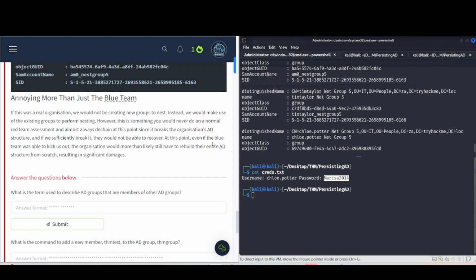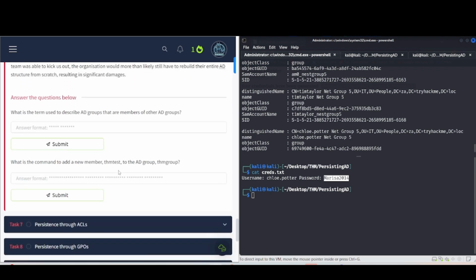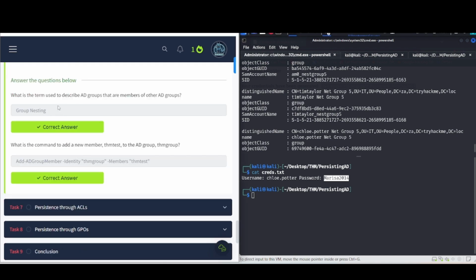At this point, even if the blue team was to kick us out, the organization would more than likely still have to rebuild their entire AD structure from scratch, resulting in significant damages. What is the term used to describe AD groups that are members of the? This is going to be group nesting, and the next one says, what is the command to add a new member THM test to the AD group called THM group? And you can do that like this: Add-ADGroupMember -Identity "THM group" -Members "THM test".